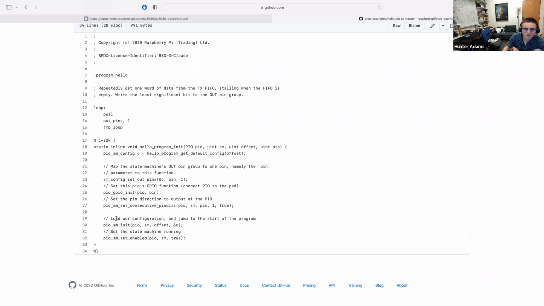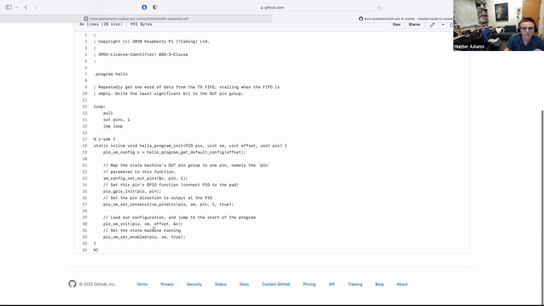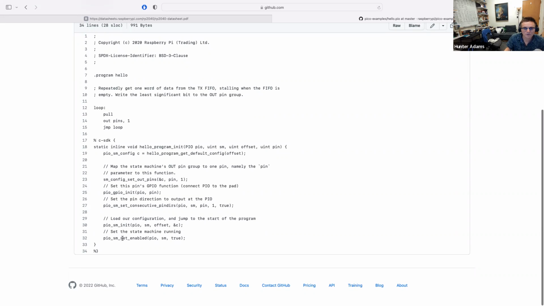We then load, so this PIO state machine init loads our program into the instruction memory and moves the program counter to the start of our program. And then this PIO state machine set enabled, as an argument, takes the PIO instance, the state machine that we're manipulating, and then true here means start the PIO program. If this was false or if this was commented out, then the PIO program wouldn't actually start.